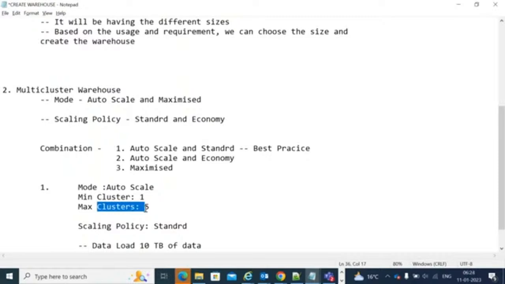Before loading the data, internally it will calculate how many clusters are required for this process. First, it will start with 1. Directly, it will not start with 5. It will start with 1, and then start processing and loading the data. If the minimum cluster 1 is not sufficient, it will increase the clusters to 2. And if even 2 is not sufficient, it will increase to 3, then 4, then 5, like that.